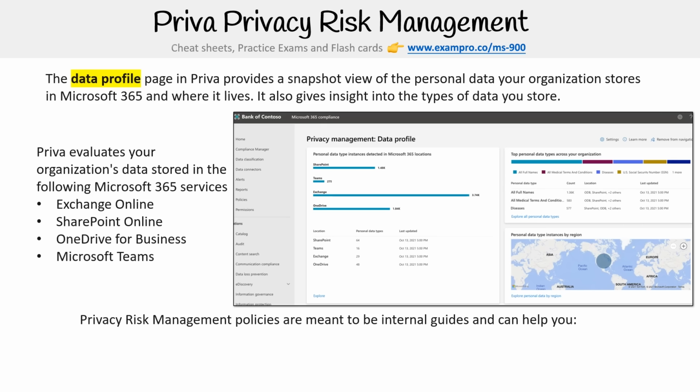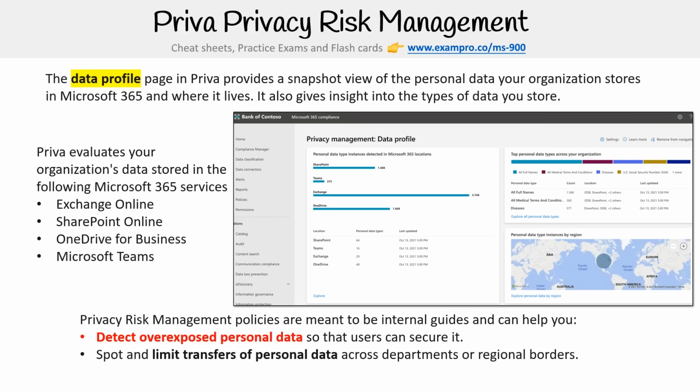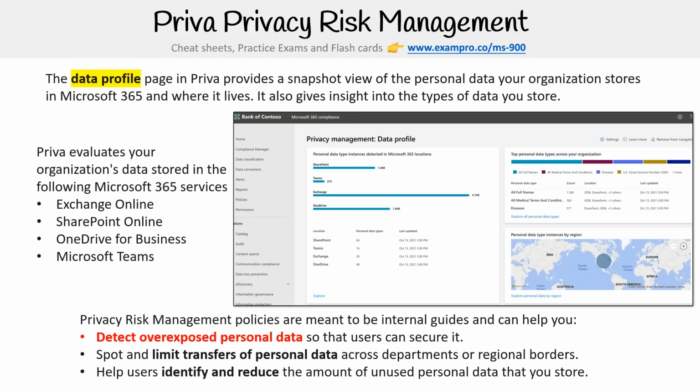Privacy risk management policies are meant to be internal guides and can help you detect overexposed personal data so that users can secure it, spot and limit transfers of personal data across departments or regional borders, and help users identify and reduce the amount of unused personal data that you store. So that's Microsoft Priva and the privacy risk management concepts.